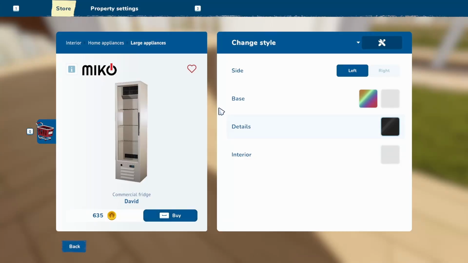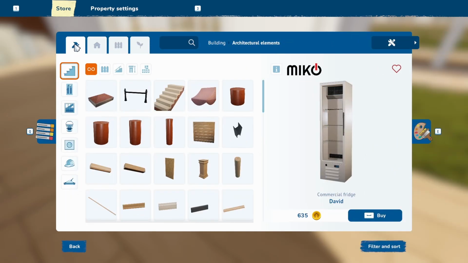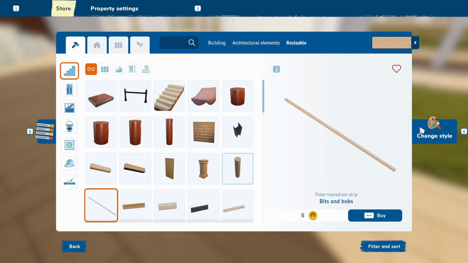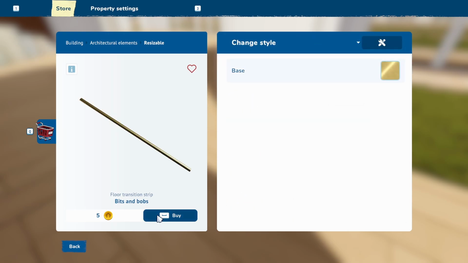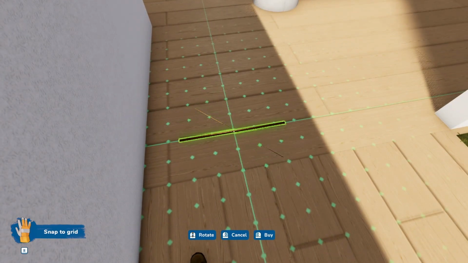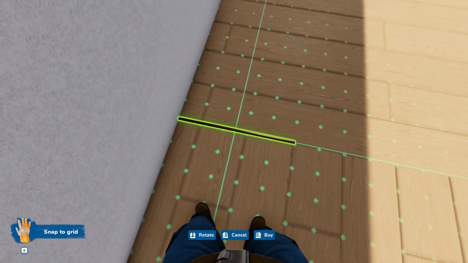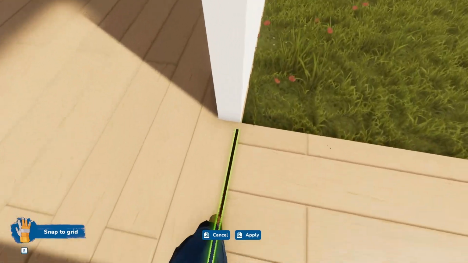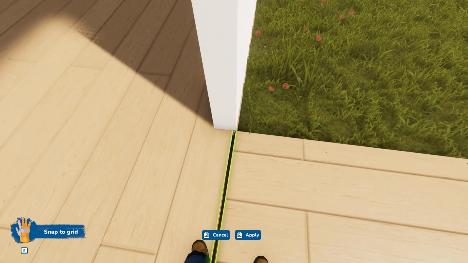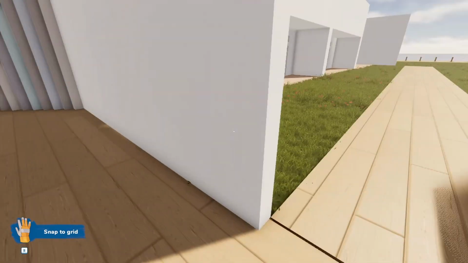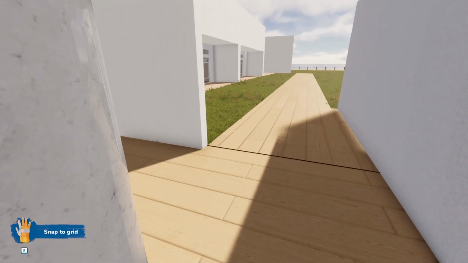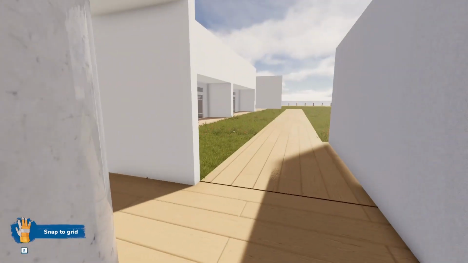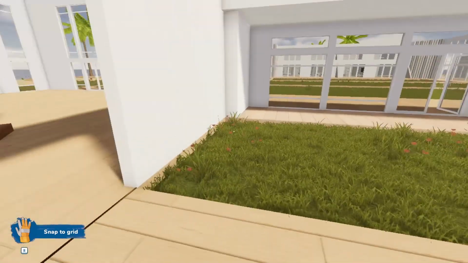And then what I have been doing is I've been using these floor transition strips, and I've been using them in gold. There's a lot more transition strips that I need to put in, but that just separates the different shapes of the floor.